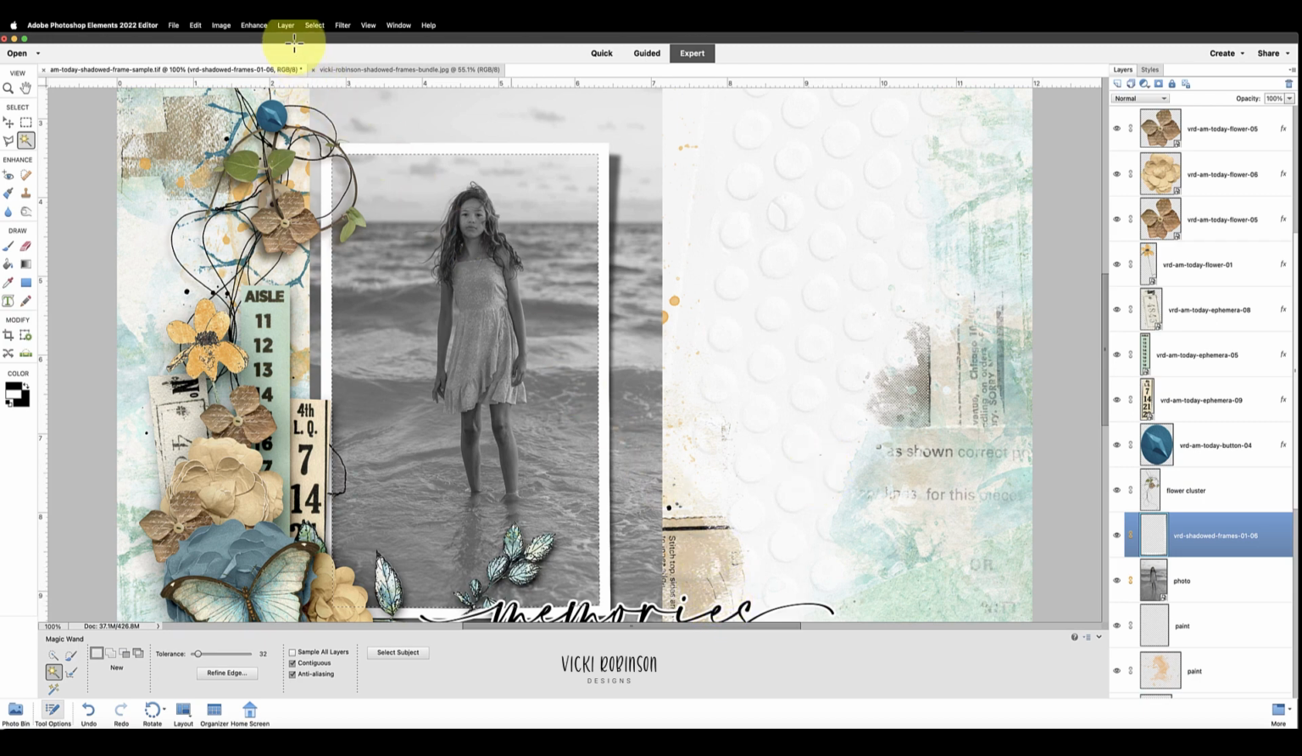To do that, we're going to come to the menu and choose Select, Modify, Expand. And here we're going to choose a number somewhere between 5 and 10 pixels. The idea is we want this marching ants to come out a little bit into the frame. And so I'm going to use 10. Say OK. And now target your photo layer.